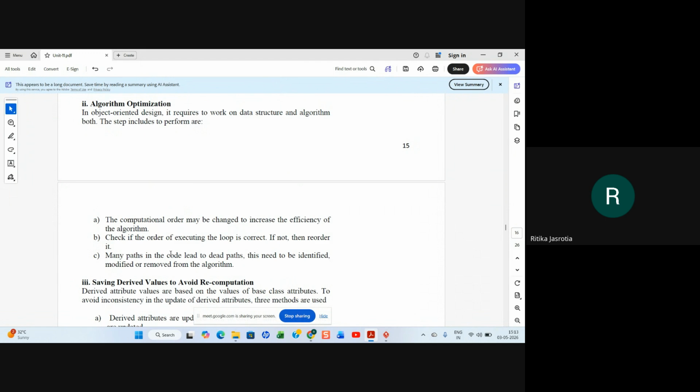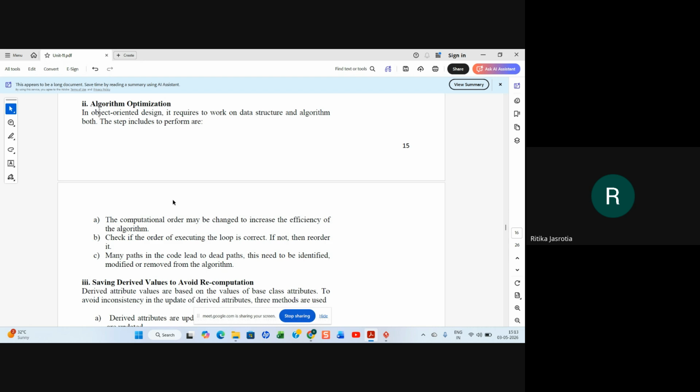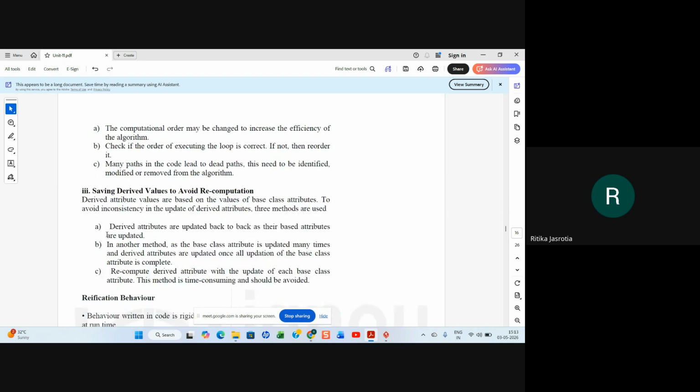Then, many paths in the code lead to a dead path. This needs to be identified, modified, or removed from the algorithm. So these are the things you should consider while doing algorithm optimization. Then saving derived values to avoid recomputation. Derived attribute values are based on the values of base class attributes. To avoid inconsistency in the update of derived attributes, three methods are used.